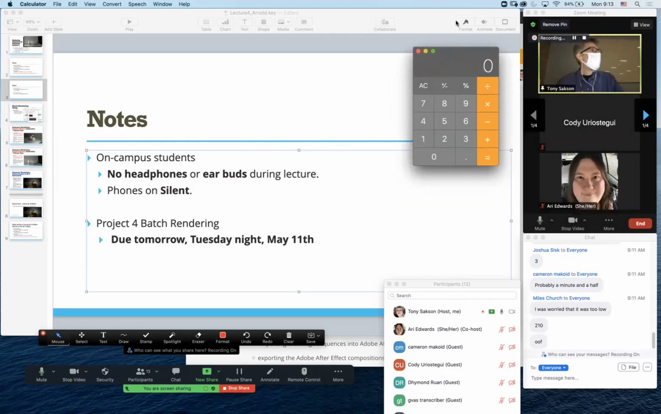Now, it's a good time if you've got sketching to do, you know, kind of poses for animation or whatever you're doing that doesn't require Maya. Good time to do that.